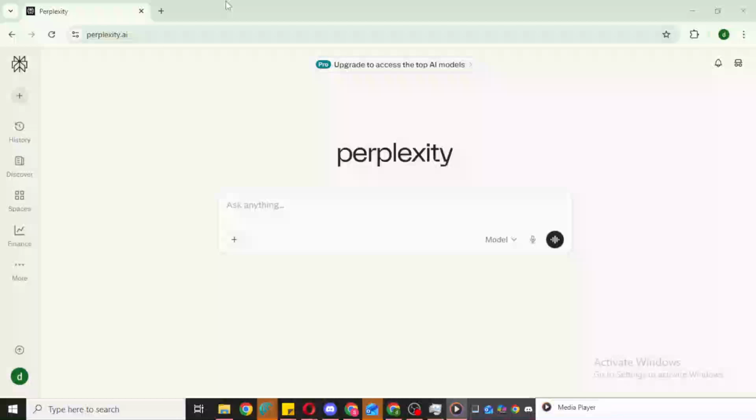In today's video, I'm going to teach you how to delete a thread in Perplexity AI. If you've been experimenting, asking lots of questions, or simply want to tidy up your workspace, removing an old conversation can help keep things organized and private. Here's how to do it clearly and confidently.